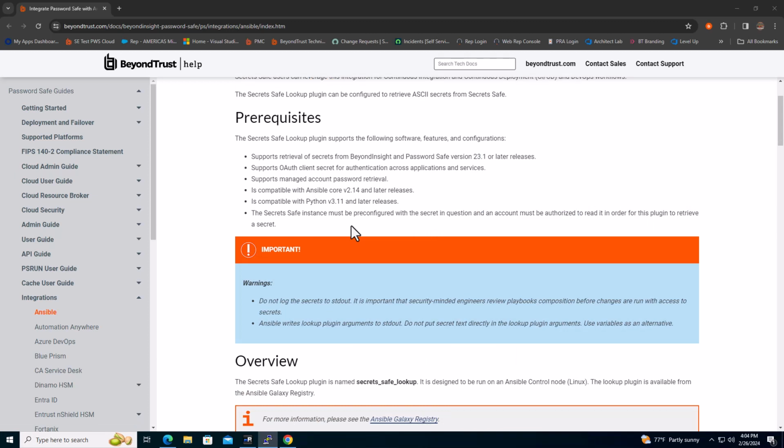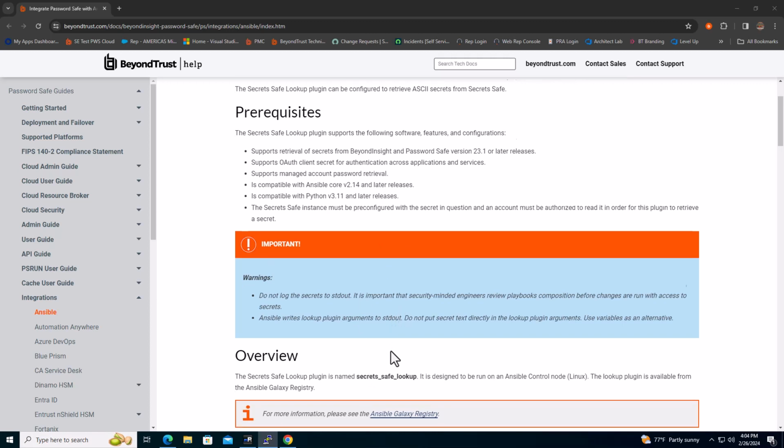All right, so from a prereq standpoint, what we need is Password Safe, and it needs to be at least version 23.1. We'll need an OAuth user. We'll need a client ID and client secret to pass through and authenticate that API user. And we'll need a managed account stored in Password Safe that is enabled for API use. And any kind of secret that we want to retrieve from Secret Safe, we need to have that set up and pre-configured.